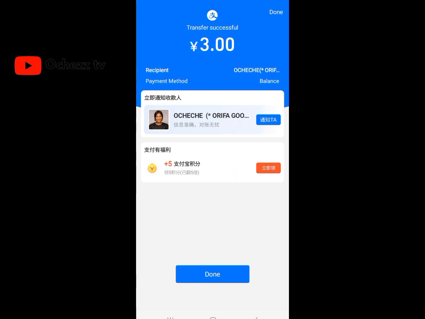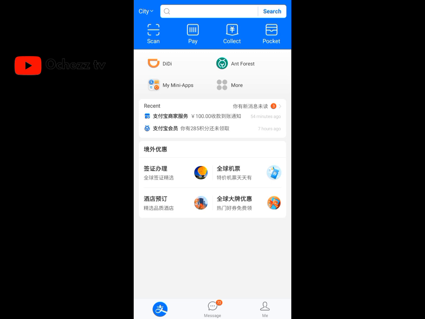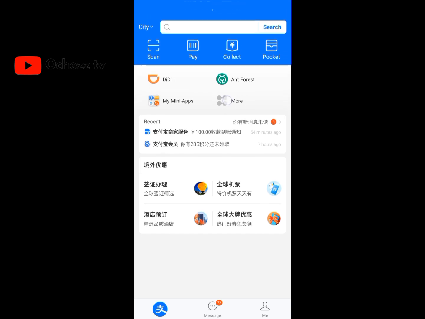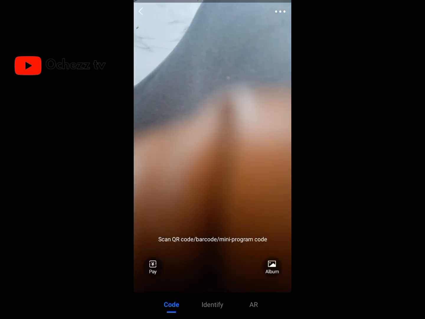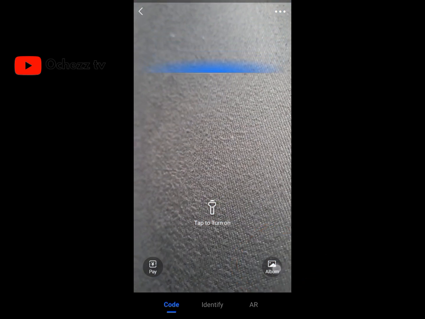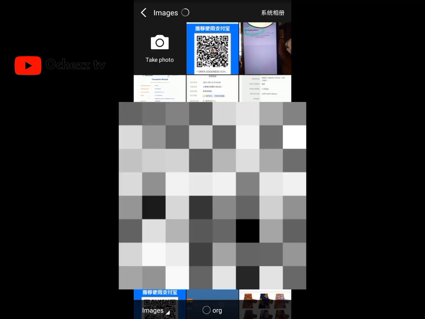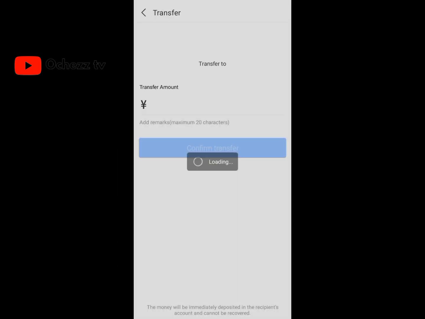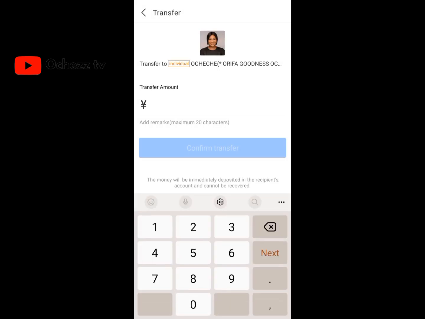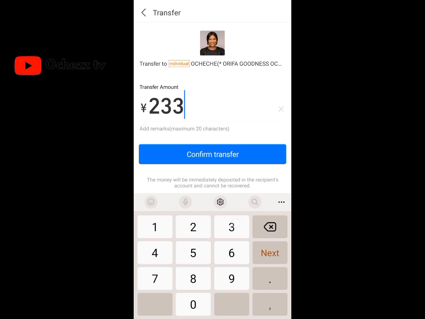The second method used to transfer RMB from one Alipay to another is through barcode. So if somebody sends you a barcode that you should transfer money to him or her, click on scan. When you click on scan, then click on your album. Then you pick the barcode like this and you click done. It will automatically scan it and bring out the person's information like this. Then you can now send the RMB to the person.